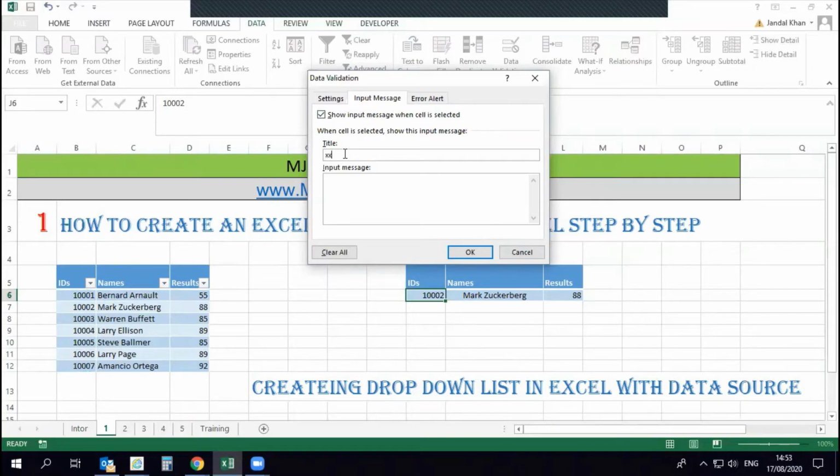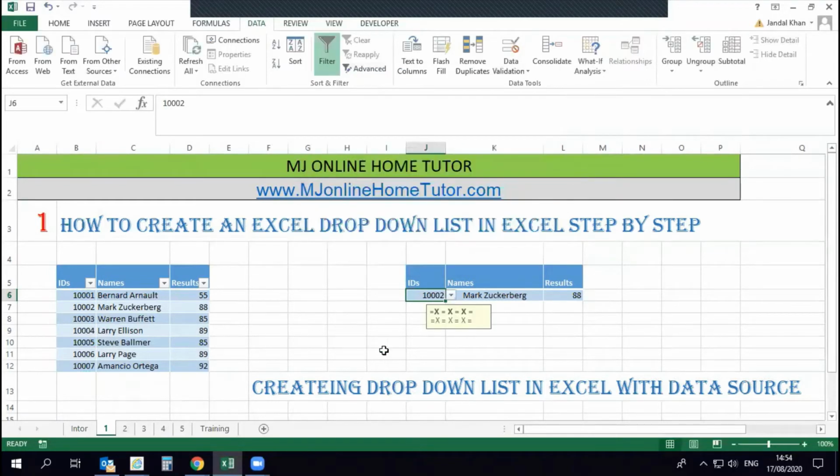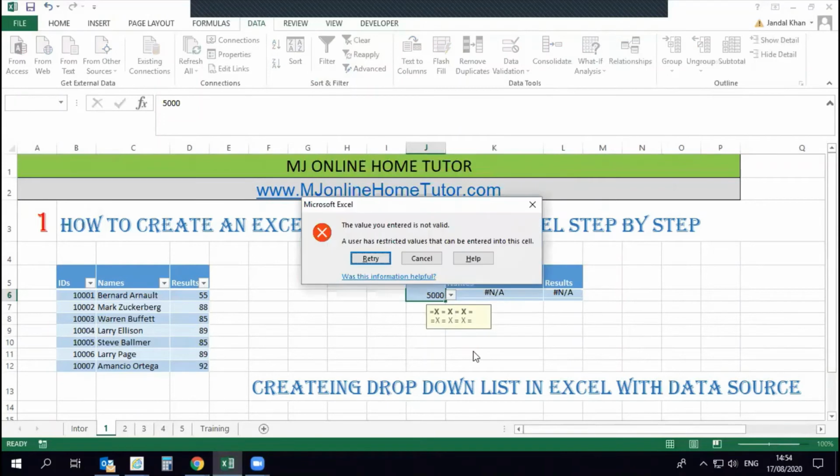Once you select the cell, you can write anything you want to appear in the Excel sheet. You can write please enter the ID number, enter the correct ID number, or whatever you want. Once you select the drop-down cell, it will appear on the right side, at the bottom of the cell. I'm just entering an equal sign and an X here. Once you select this, you can see the message appear, and you can write any kind of instruction or precaution you want.